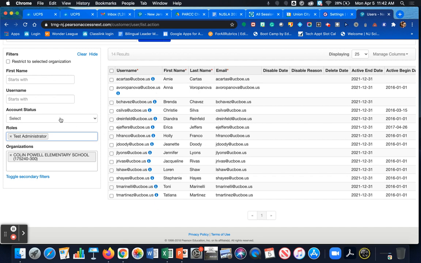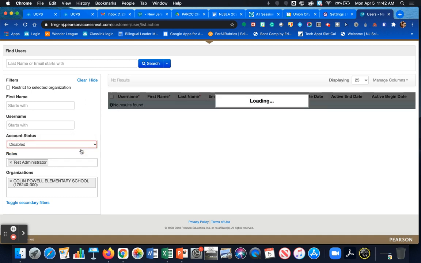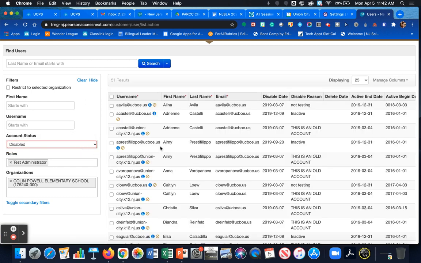And then one other place here on the left-hand side to filter, you'll see account status. There are disabled and deleted accounts. If you want to see either one of those, you can just select either one of those choices. I can choose deleted and see that there are no deleted accounts here in Colin Powell for test administrators. I can click on disabled and I can see that there are disabled accounts here. If there is a disabled account for a school test administrator that you would like to have enabled, I'm going to show you how to do that as well.